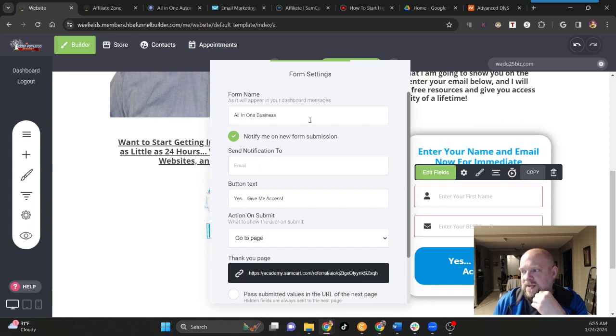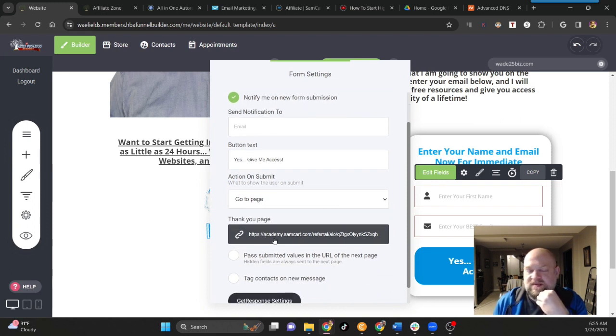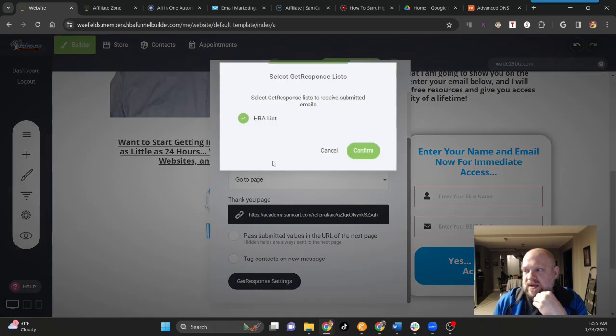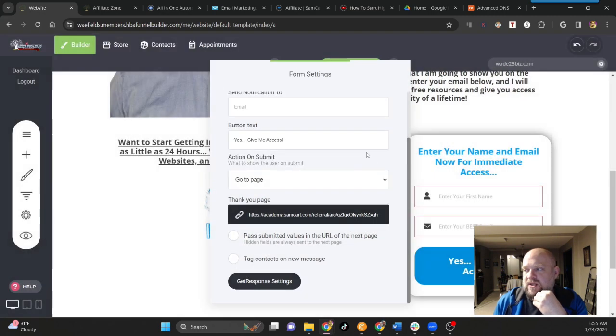and you go into Settings, remember last time we set this up here, right? And now we have to go into the GetResponse settings because we need to connect. So when you see it, it'll be unchecked. So you check it, you hit confirm, and you are good to go.